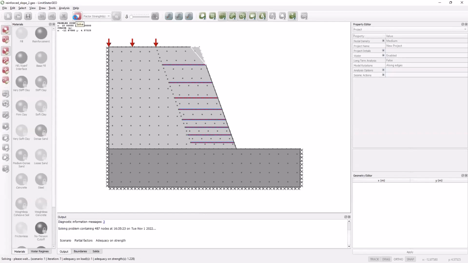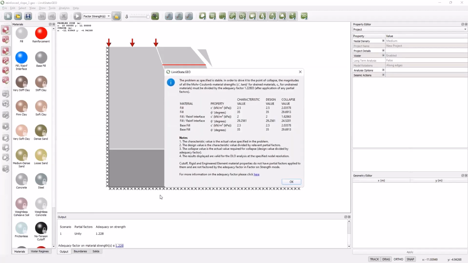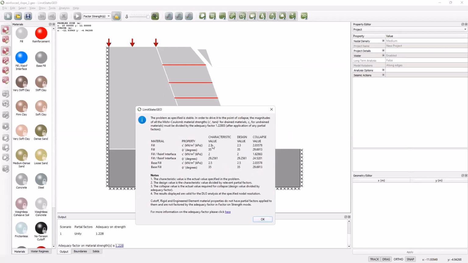All that we've done is we've forced the critical failure is now found to be at the very top layer. And the adequacy factor is now above 1. So if I click on that value, we can see that I put in the strength of the soil is 2.5 and 35. For the interface, it's 2 and 29.25. And for this system to collapse, these strengths actually have to be reduced, and they're reduced by that factor 1.228.